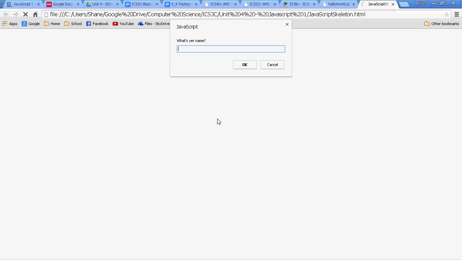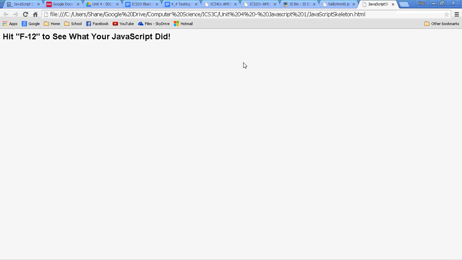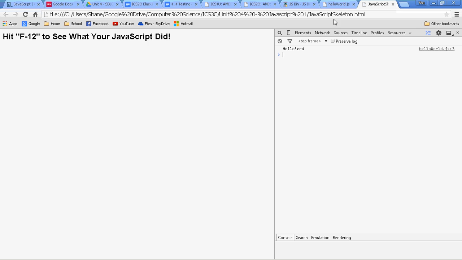And it says, what's your name? And then it doesn't look like anything happened. I don't see the hello, but this skeleton has a message. Hit F12 to see what your JavaScript did. So I press F12, and this gives a different way to look at the output. And this is the console here. There's a whole bunch of ways I can look at my web page, but this is the console right there. And so this is a second way I could run my JavaScript, using Notepad and Chrome and the skeleton.